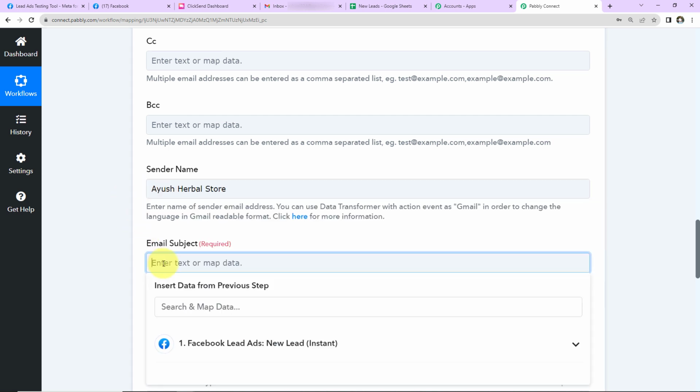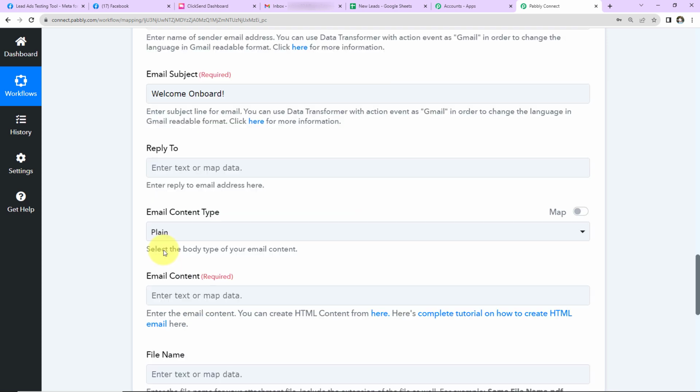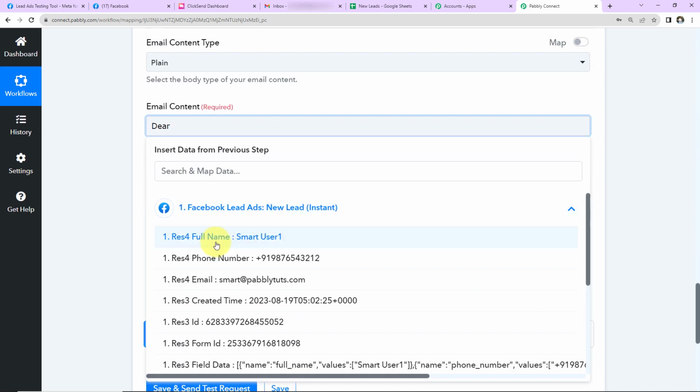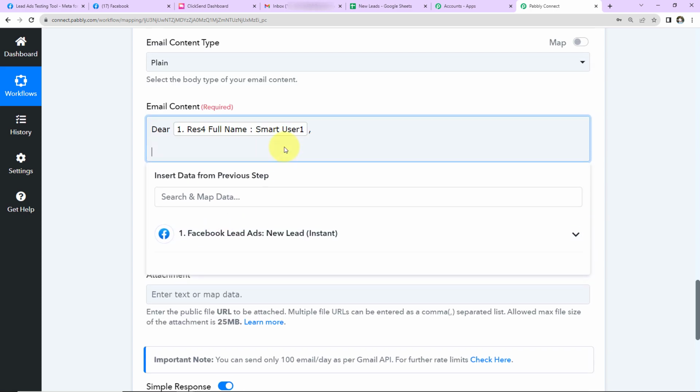Then we have the email subject. So here I'm going to write welcome on board. Next we have the email content type. So it is plain. Then we have to enter the email content. So here I'm going to write dear. Now I'm going to map the name of the person. This is the name. Now here we have to write the body.